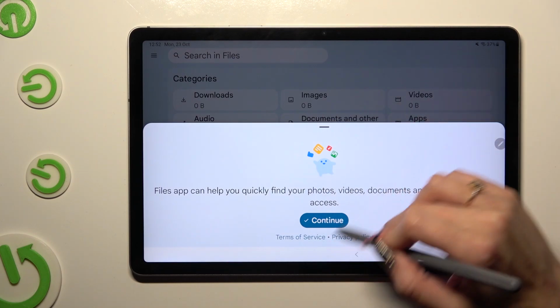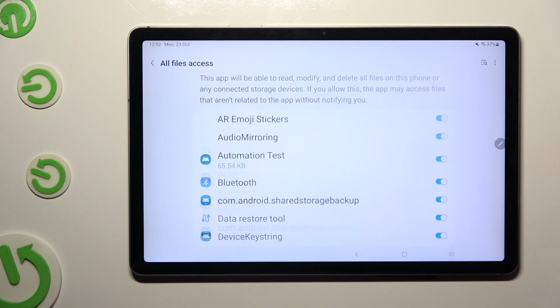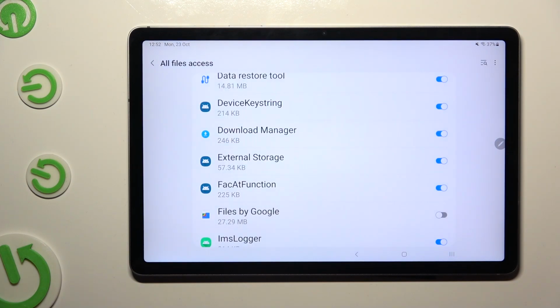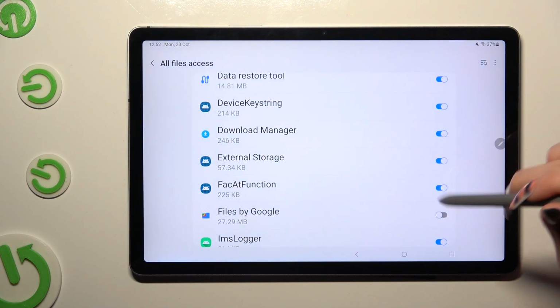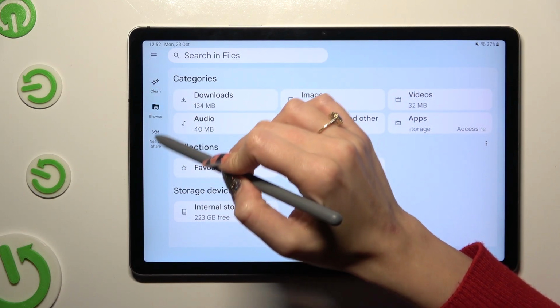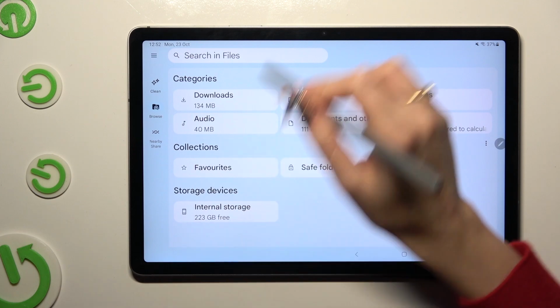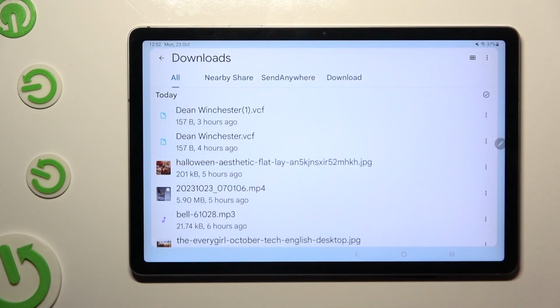Now select Continue, tap on Allow, and click on the gray switch next to Files by Google in order to activate it. Then you need to tap on Browse on the left between Clean and Nearby Share. And last but not least, click on Downloads.